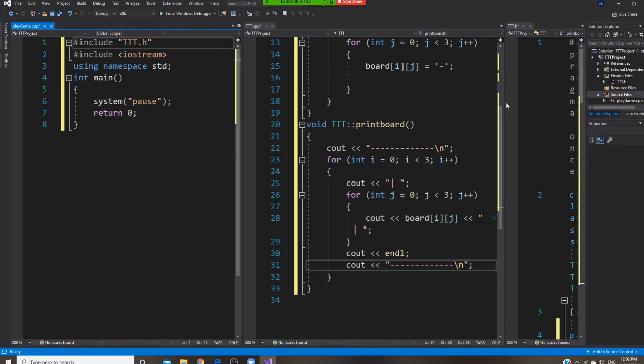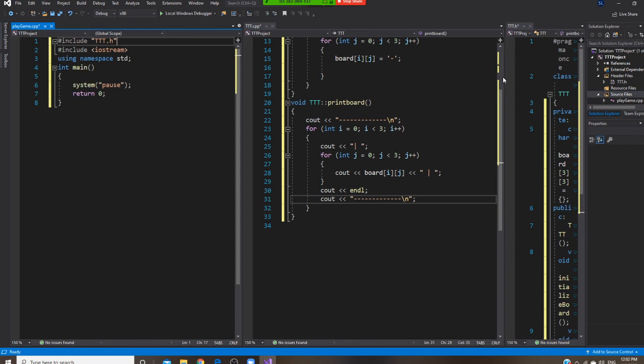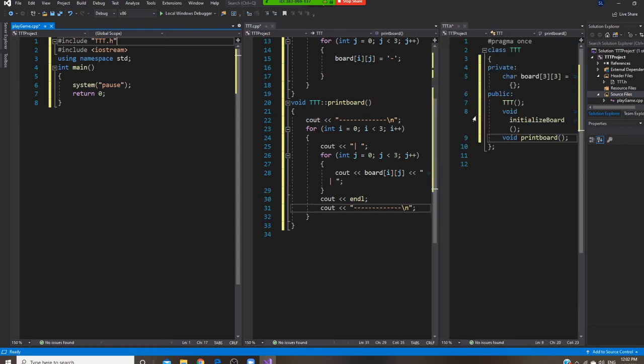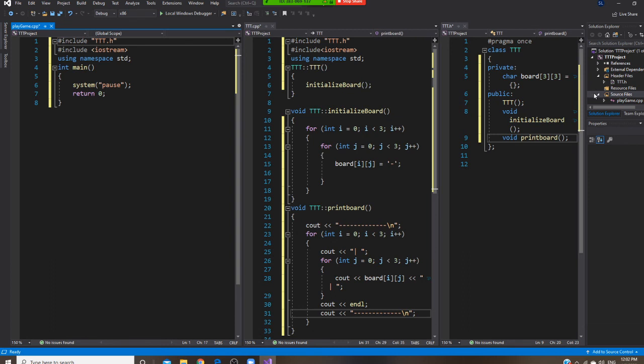All right, so let's see. Let's make this 150% to see more things. Is that okay? Okay, so now I have this right now. So I'm going to call my TTT. TTT, that's my class. Okay, got it. So at this moment, you call your constructor. That's your constructor. So it initializes a board.